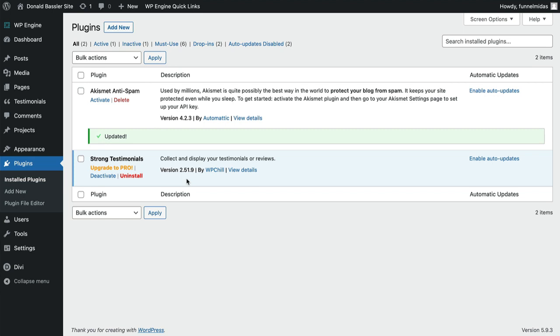However, it's a really, really good practice to back up your website before you make these updates, because sometimes new code in these plugins can wreak havoc on other plugins that might become incompatible with each other. And without a website backup, you could find that your site will break. So it's a good practice to make a backup within WP Engine before making these updates.